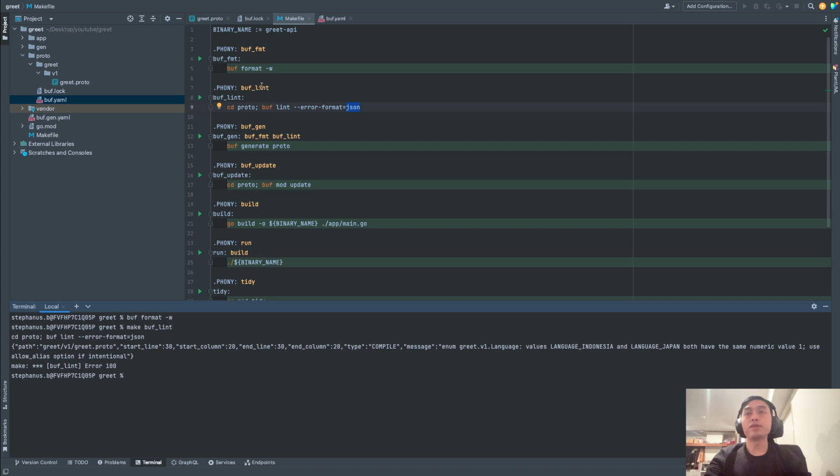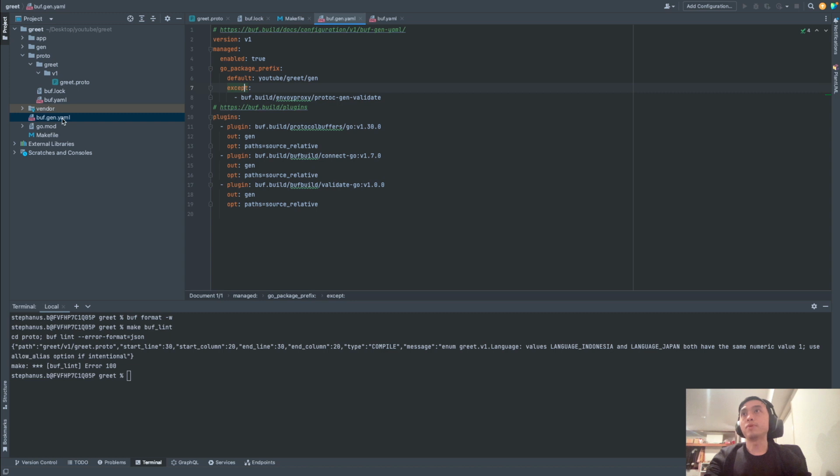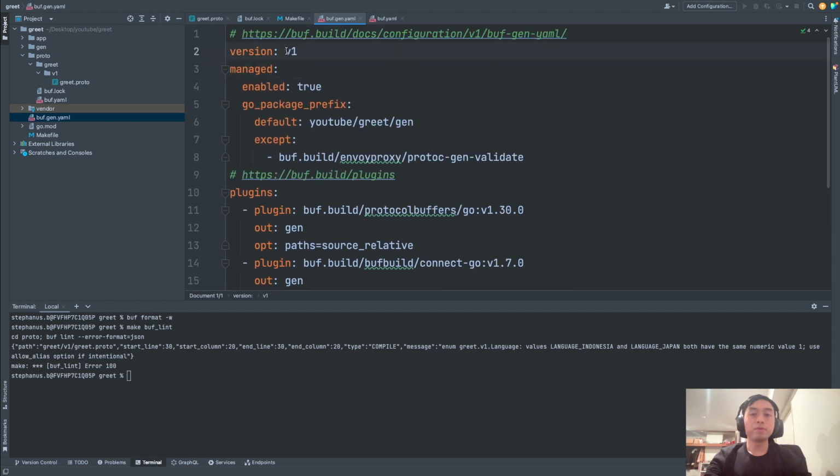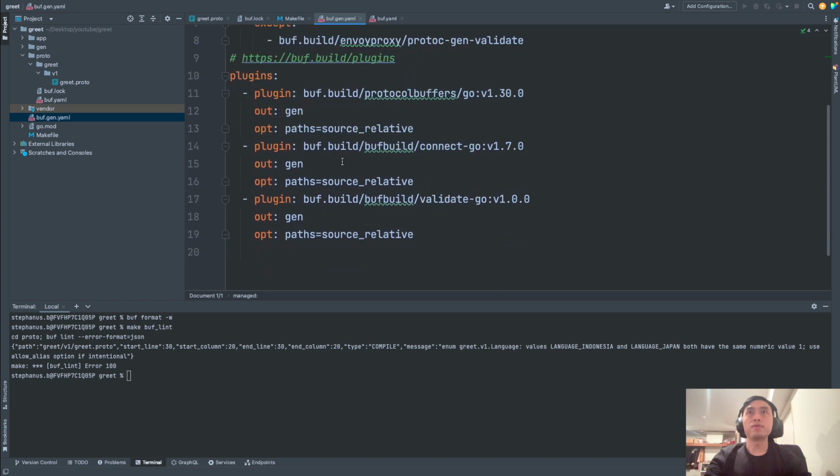Once you ensure that your proto files are fine, then you have to create buf.gen.yaml. This is a configuration file to configure the generated code. In this case, I'm using version 1. The version will be version 1 or version beta 1. Use version 1, and then let's skip the managed mode for now.